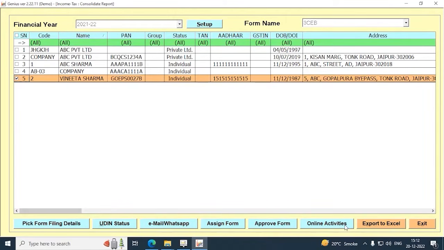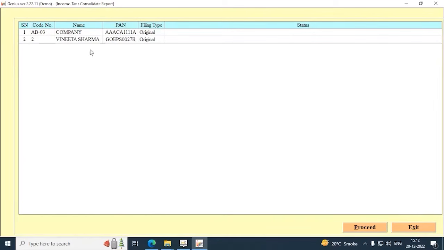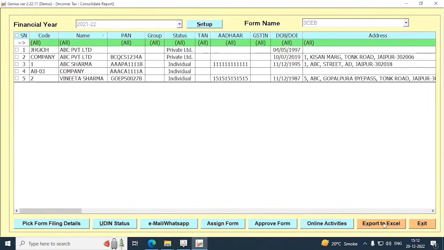These options are provided for bulk assignment or approval of forms. Instead of doing these activities one by one, you can do them in bulk here. After the generation of the report, you can also export it to Excel.